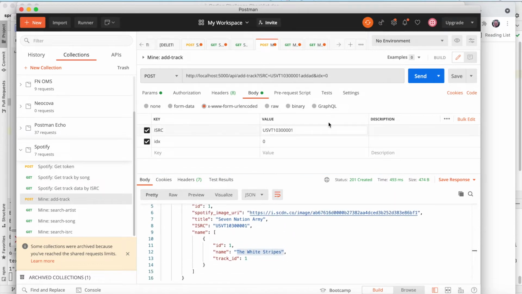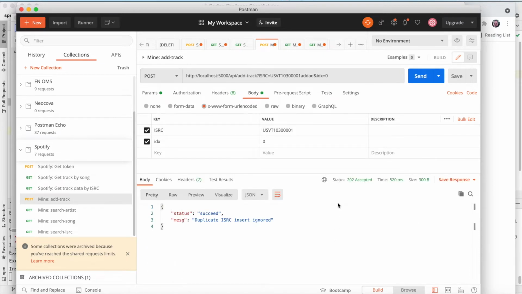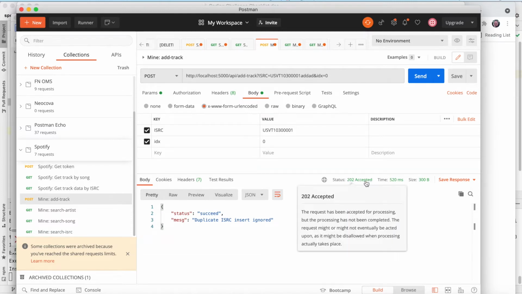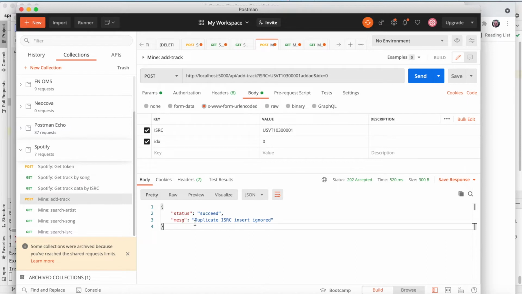Okay, one more check on failures. Let's see what happens if we try to add this again. The requirement said don't worry about re-adding a second time, just ignore it. So I thought I'd be clever. I used something called a 202 accepted response, which means, yeah, I heard you, but I'm not necessarily going to do anything about what you said. So it says duplicate ISRC, insert ignored. So that will fail kind of silently.